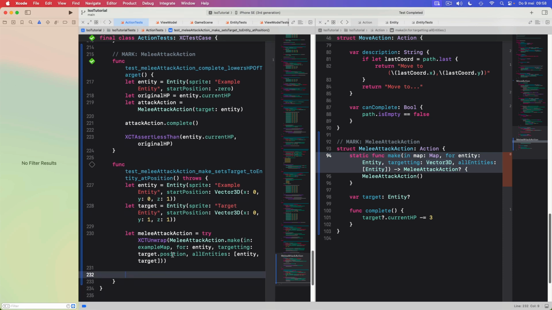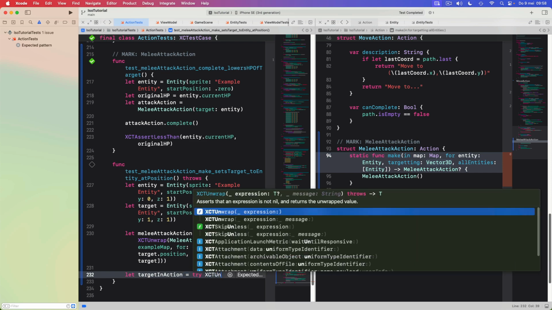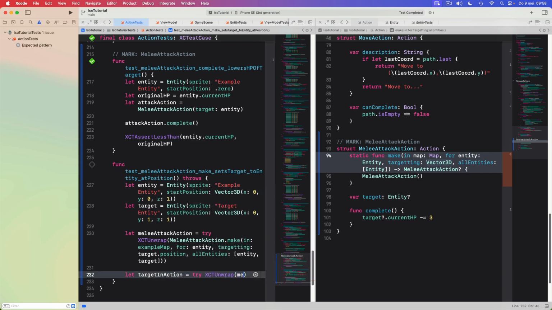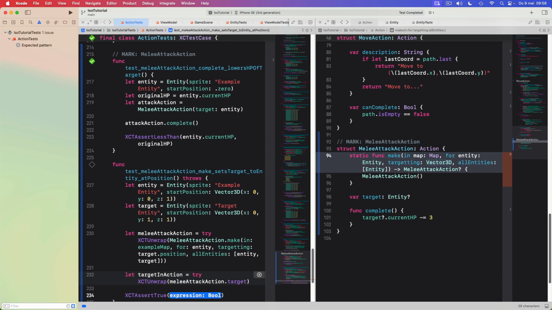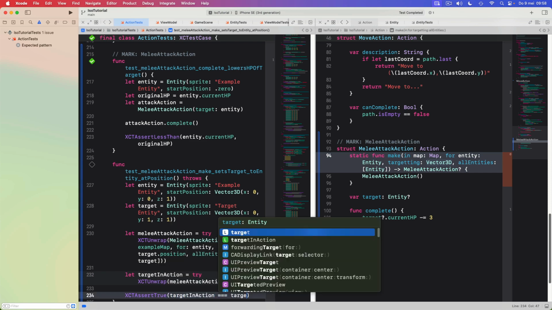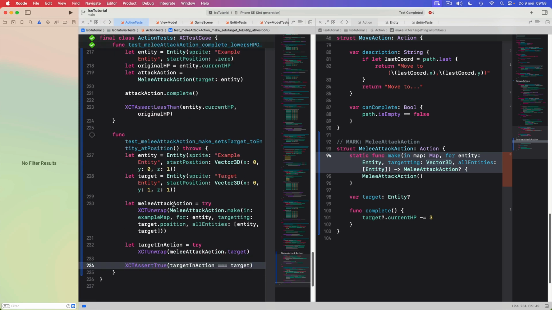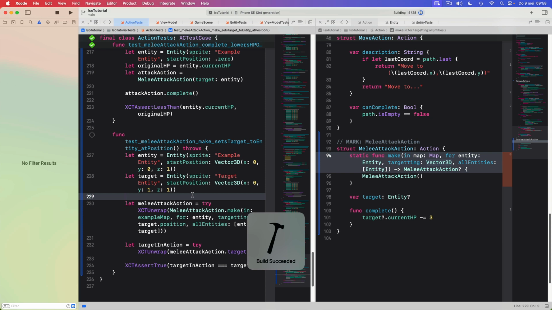Now we should be able to get the target that is in the action. And then we can assert that our target in the action is the same object as our initial target. So let's run these tests.